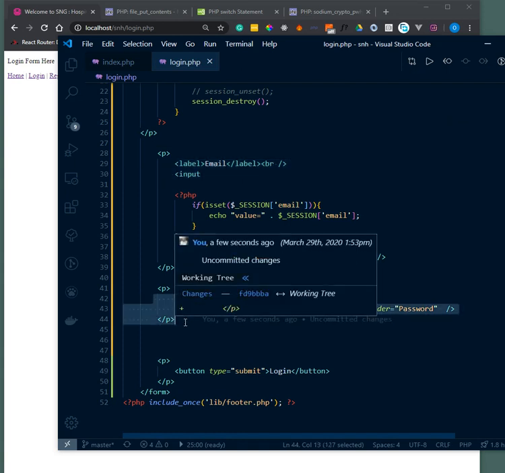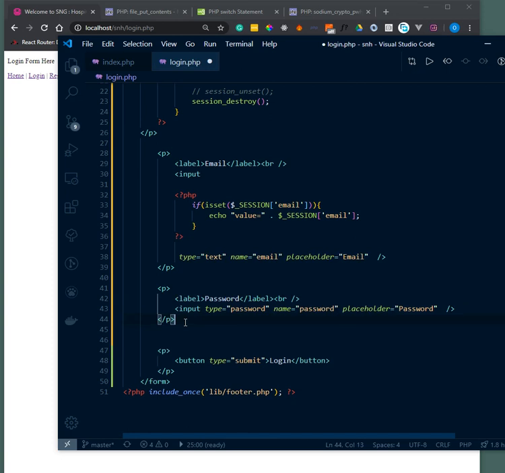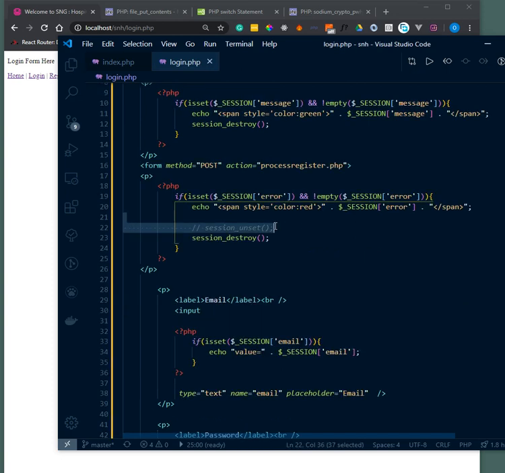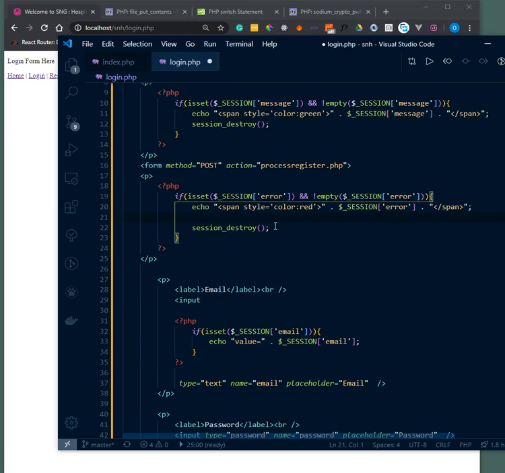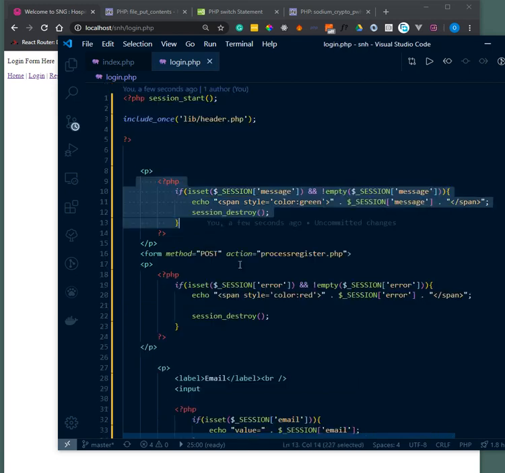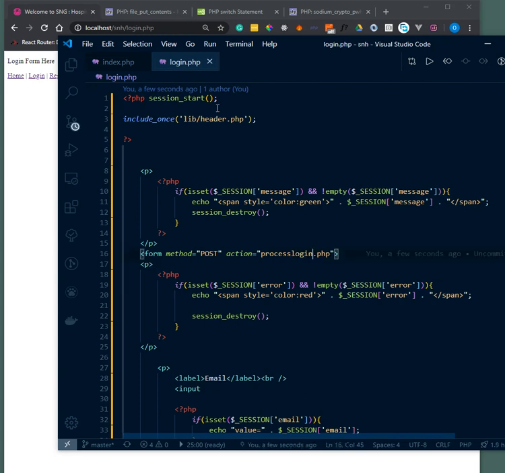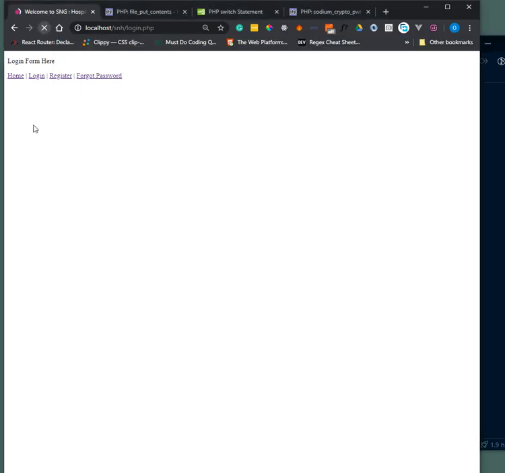And all the checks that we have on the form are still there. We have our error message too still there. So that's fine. We have our message up here, which is also fine. And this is going to process login, not process register. So we've already started our session here, which is fine. So let's see how our page looks now. So our page now looks like this.